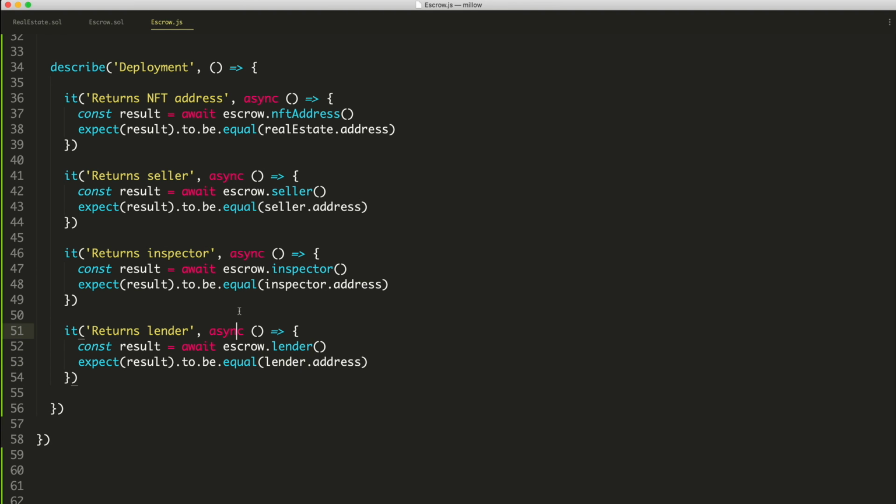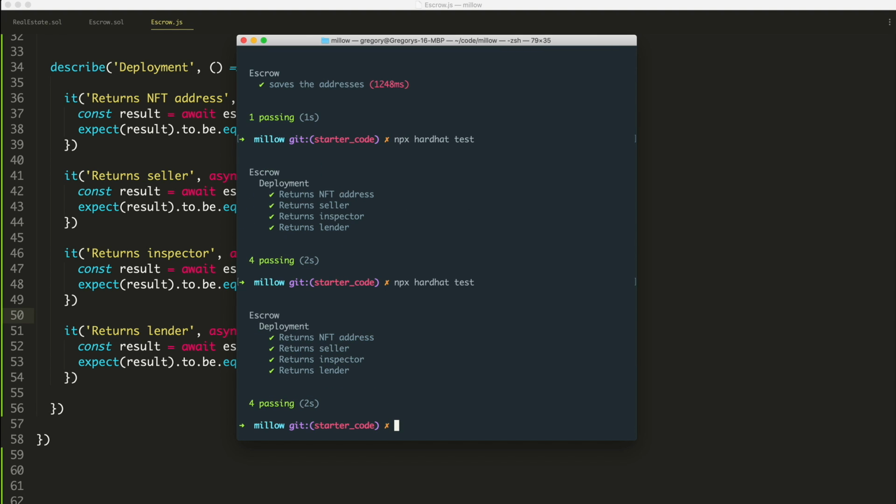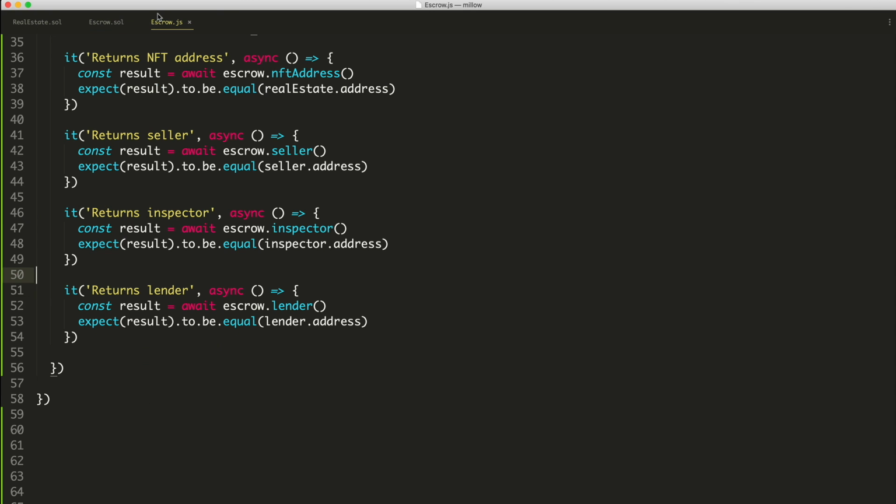All right, so let's save that. And boom, it passes. So now that we've created the basics of this escrow smart contract, really just the constructor function that tracks the settings for the smart contract, we've also got some basic tests set up.